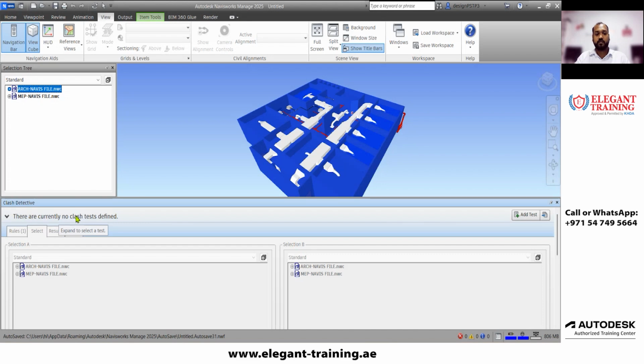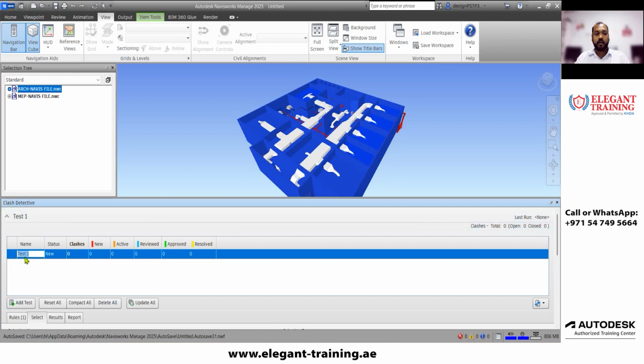That means the test is not created, so I need to create the test. For the test, I have some buttons here like rules, select, results, which are not active right now. Nothing is active here because I need to add a test. So that's the first thing you need to do. I click add test, then I can give a name for the test. Now I'm going to name this one architecture versus MEP. Okay, I create here, and you can see the status, the clashes: new, active, reviewed, approved, resolved. Everything is 0. You just create the test only.